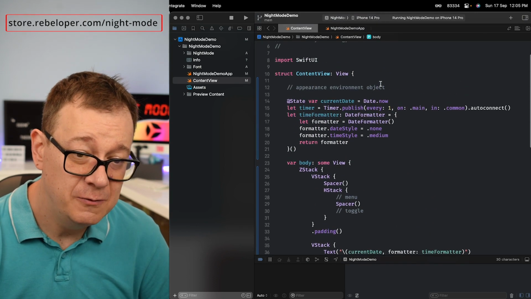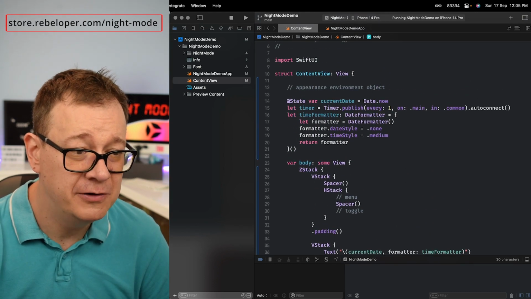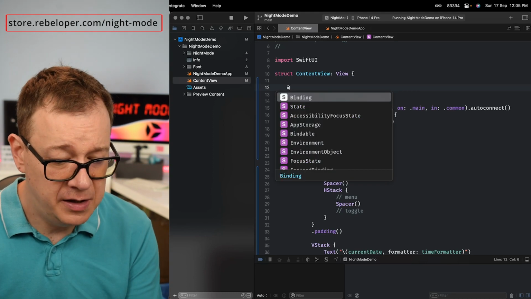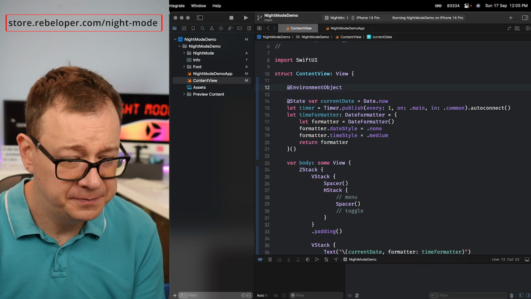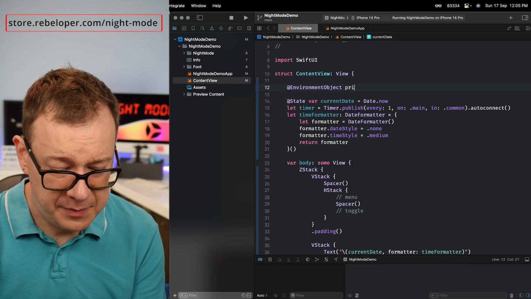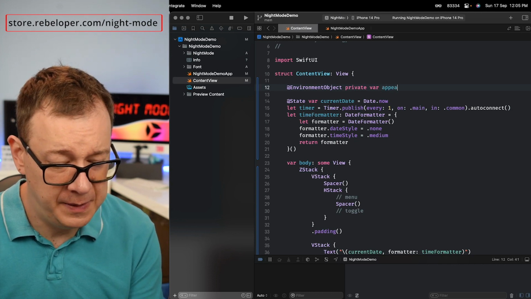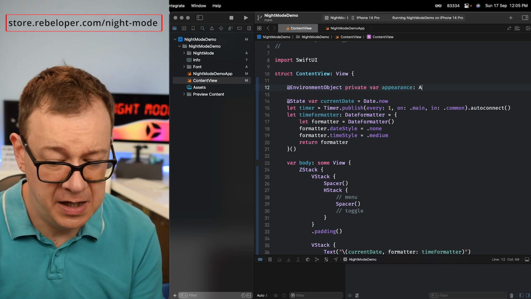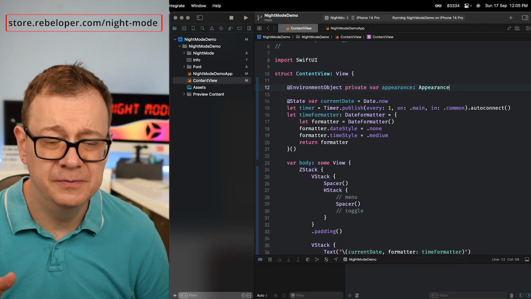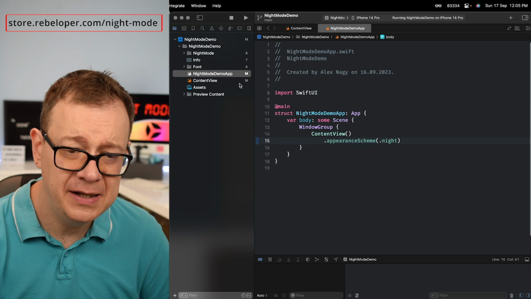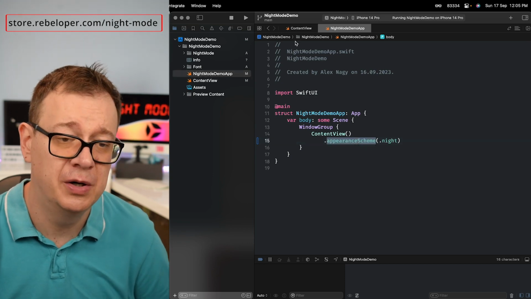To access it, we want to grab our appearance environment. So let's just add that over here. Add environment object, private var appearance of type Appearance. Note that you did not need to add any environment object, because that has been taken care of by this view modifier.